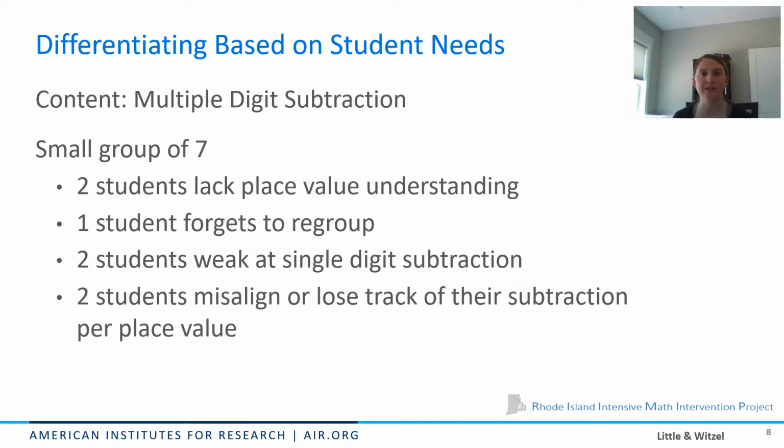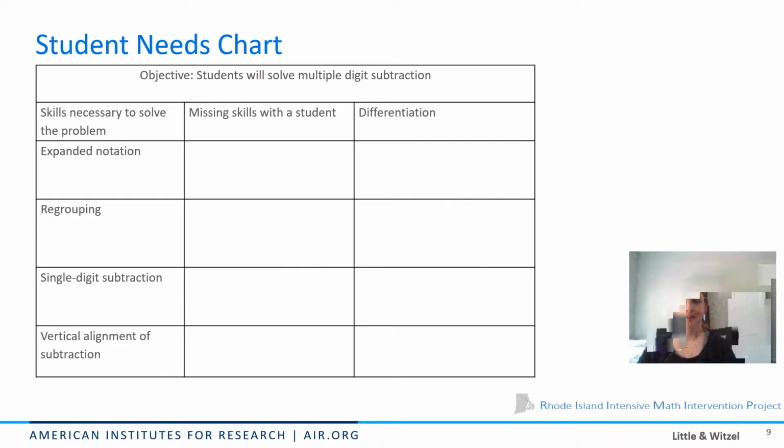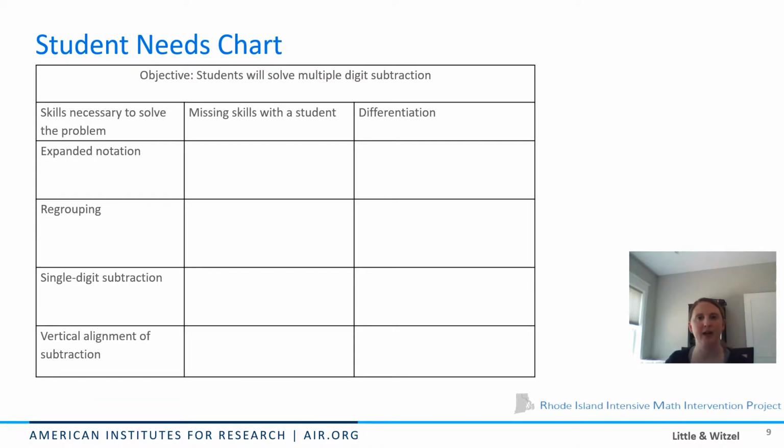In the class, Mrs. Kim has been able to identify a group of students who experience some challenges with this type of problem. The students' areas of need are as follows. 2 students lack place value understanding. 1 student forgets to regroup. 2 students are weak at single-digit subtraction, and 2 students misalign or lose track of their subtraction per place value. Using a student needs chart, Mrs. Kim aligns the student's needs with the concepts within this lesson.